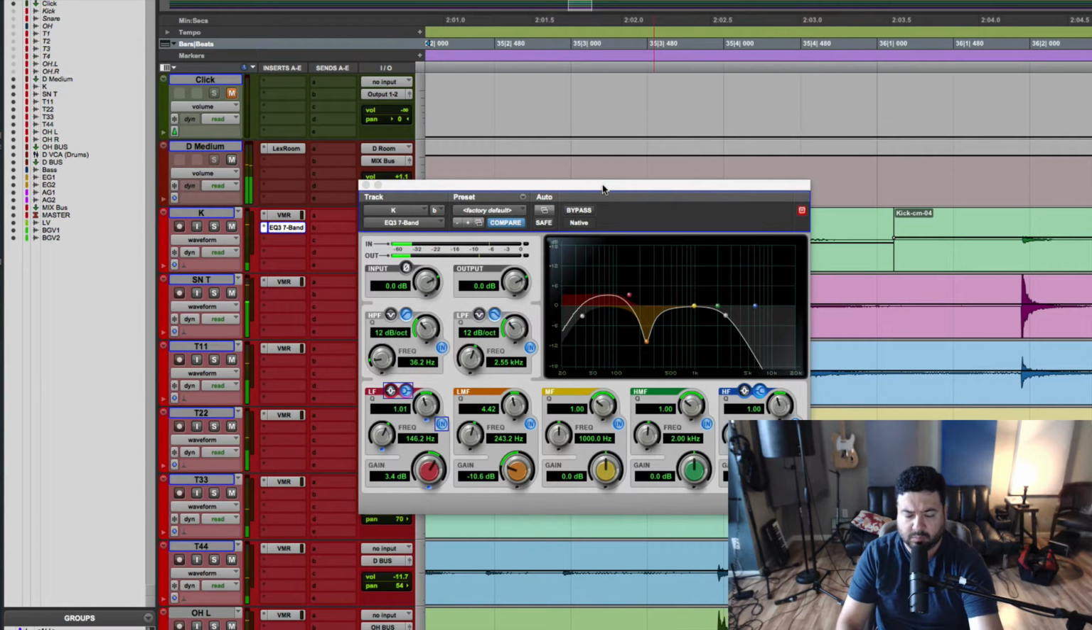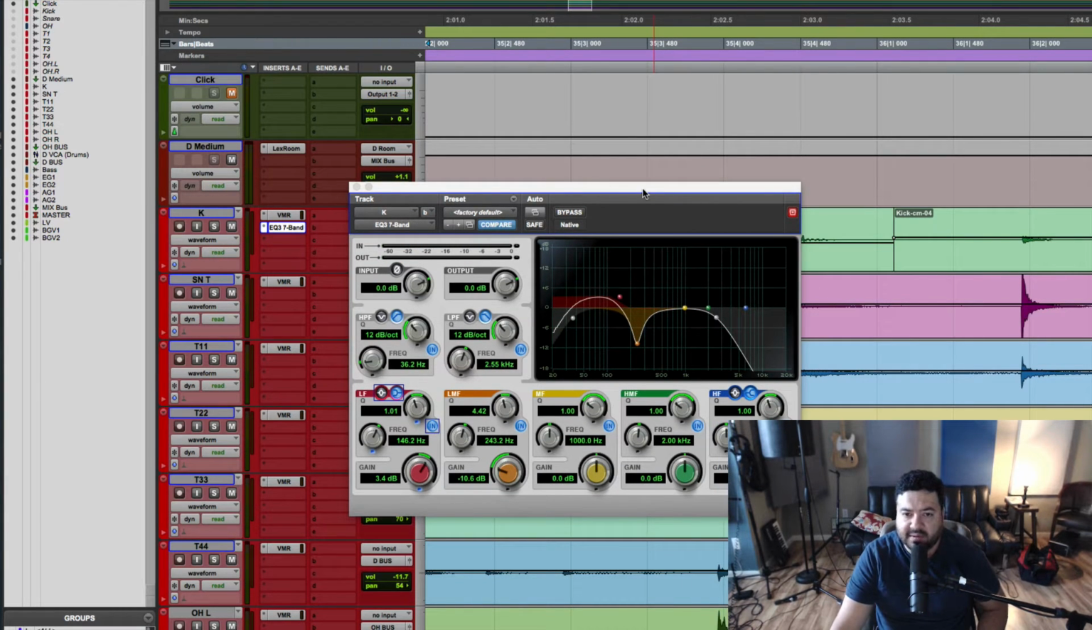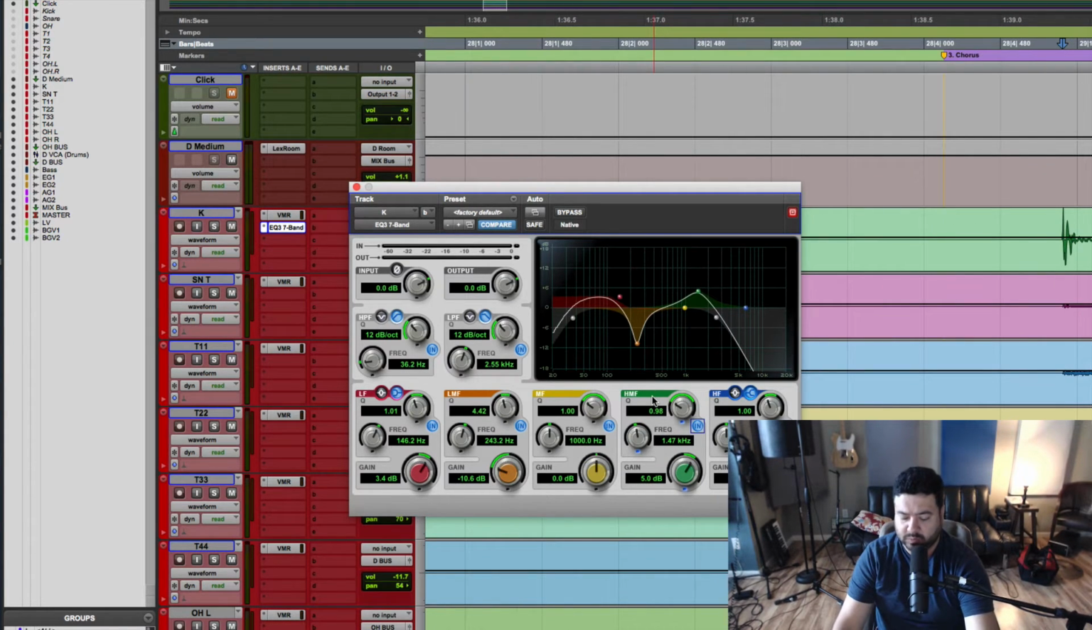Okay, so now let's see if we can add some attack back on the higher mid frequency. So let's go to the high mid frequency. Let's go there. See what we can do there.